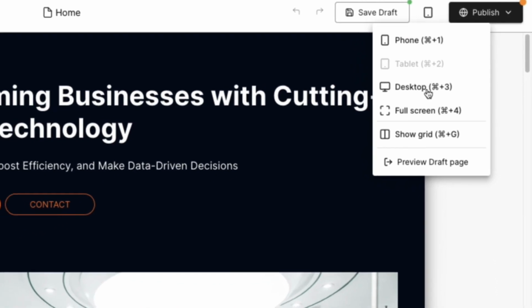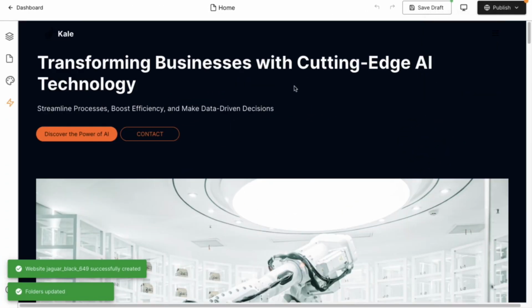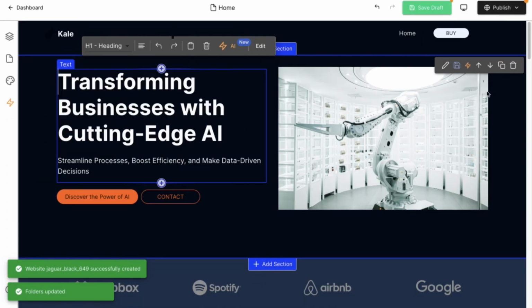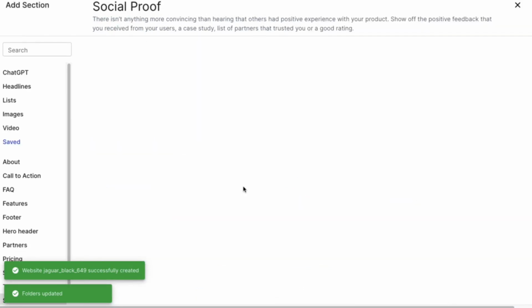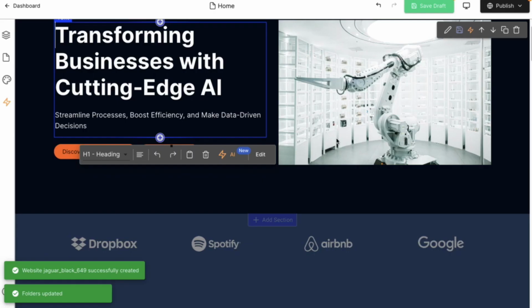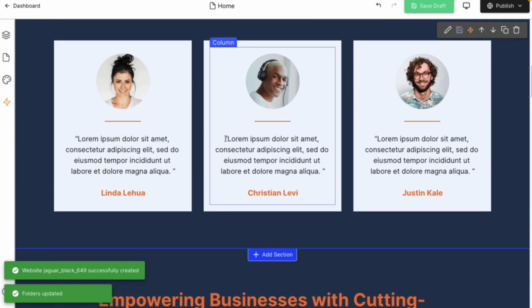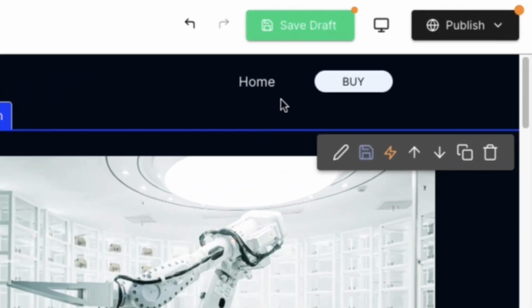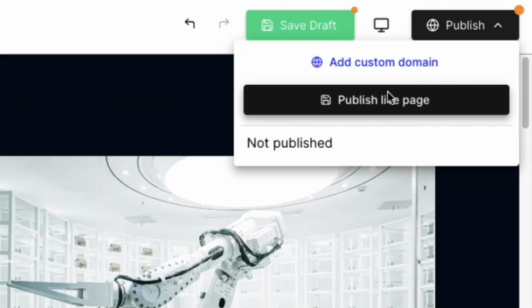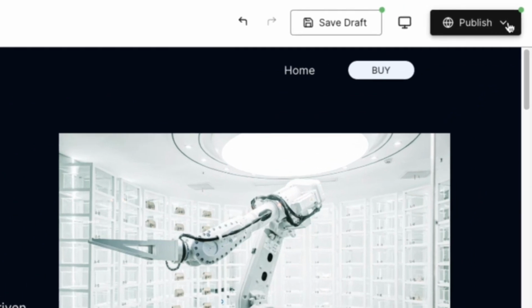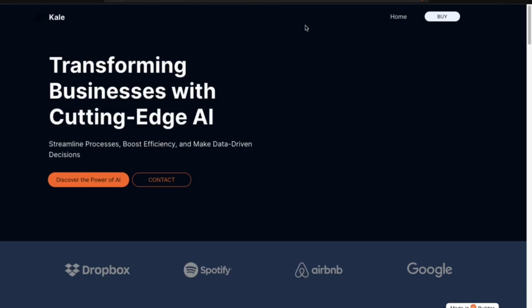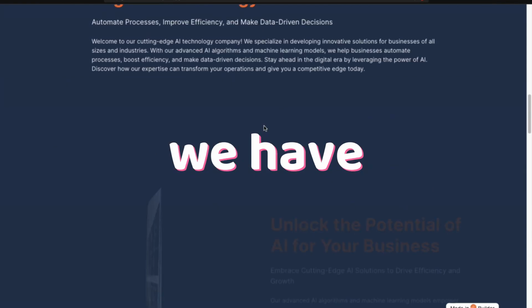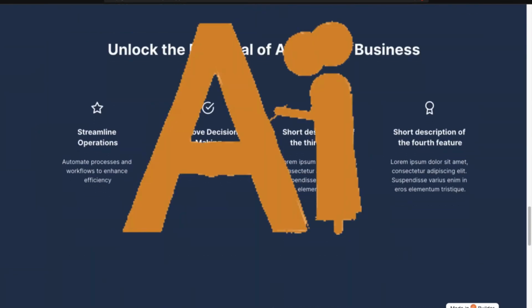Click on this icon to preview the website on different devices. We can directly customize our website and add sections, like I choose a separate section for social proof. Select any one of them and the section is added to your website. Now, to publish our site, click on the Publish button, then click on Publish Live Page. Again, click on the Publish button, and below you can see your website link. Click on the link to see your website. Our website is loading, and now we have successfully generated another website using AI.